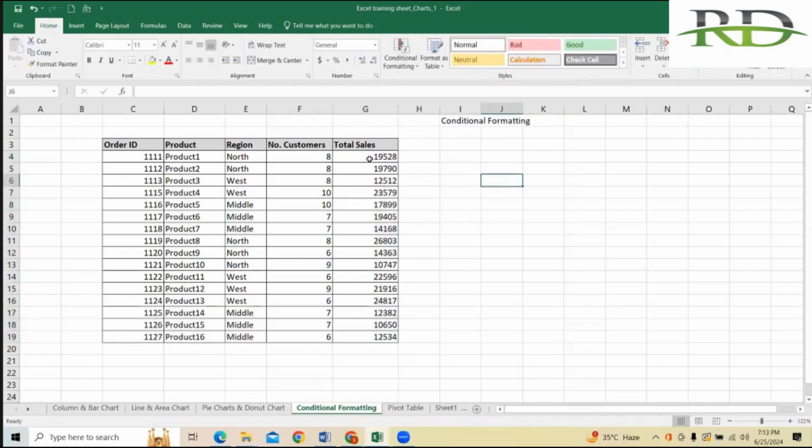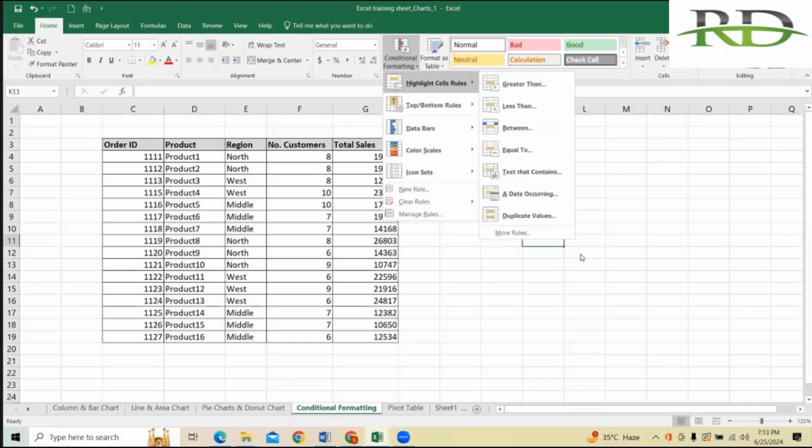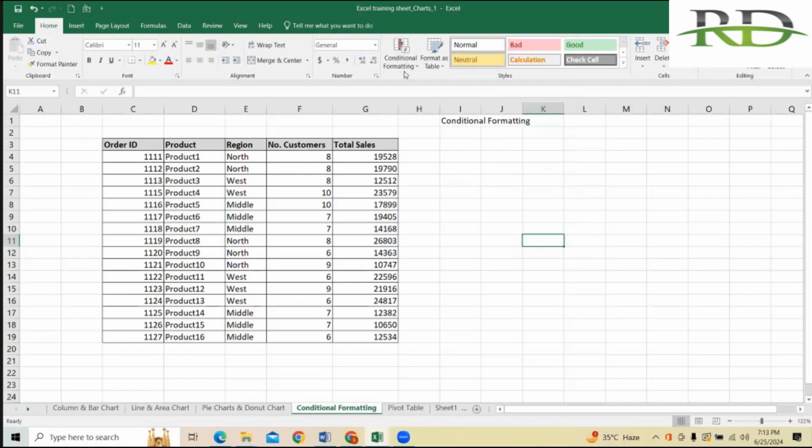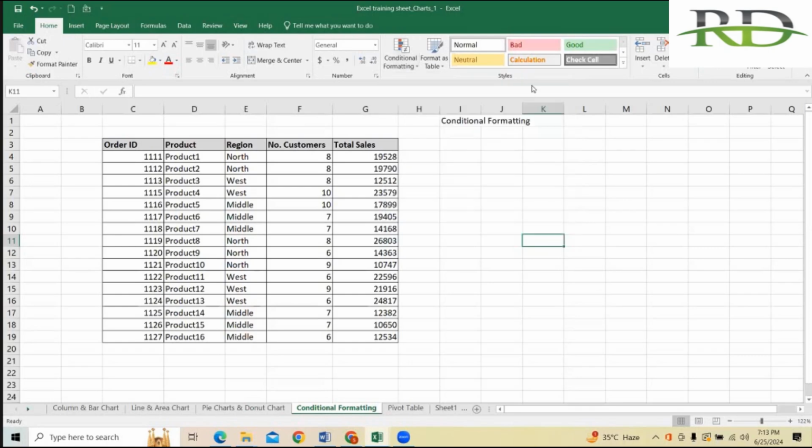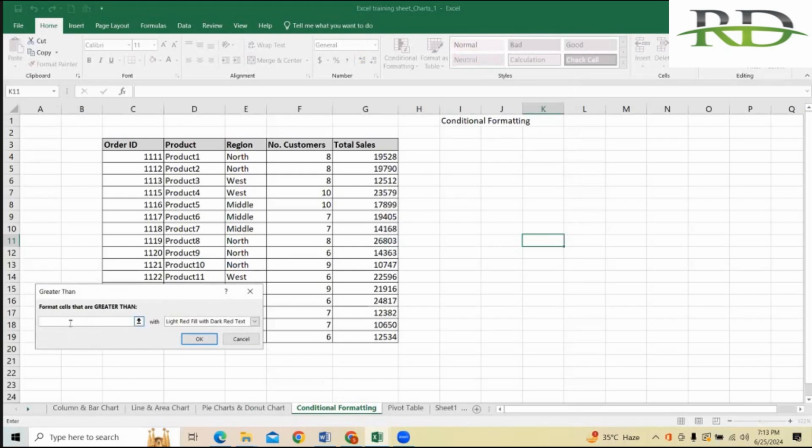So suppose that you want to highlight all the cells, you find out all the persons whose total sales is greater than 15,000. Okay, just go to the Home tab, under Styles, Conditional Formatting, Highlight Cells Rules, use Greater Than, enter your condition. For example, I'm giving 15,000. You can also choose a color from here, yellow, green, light red, and just click OK.